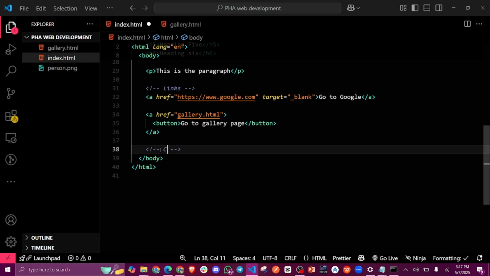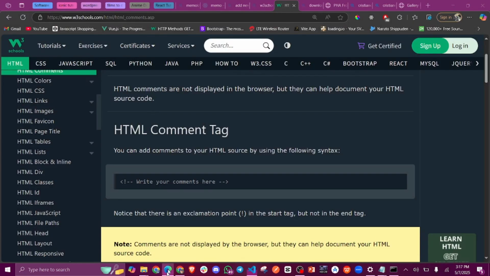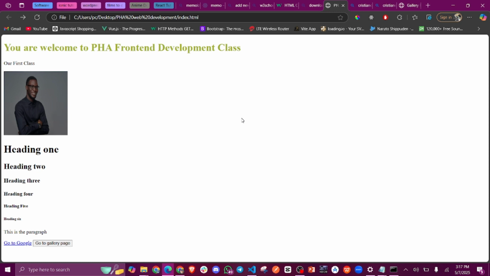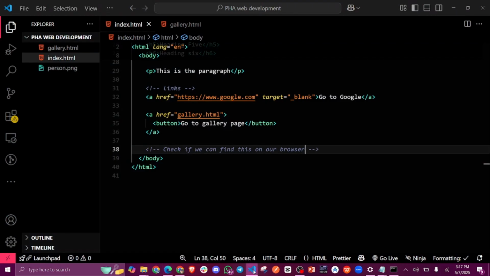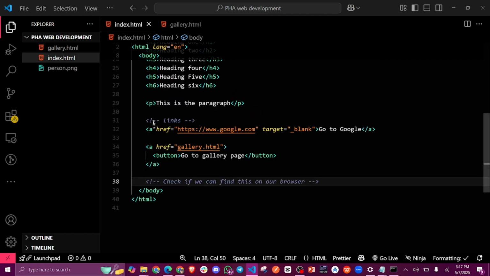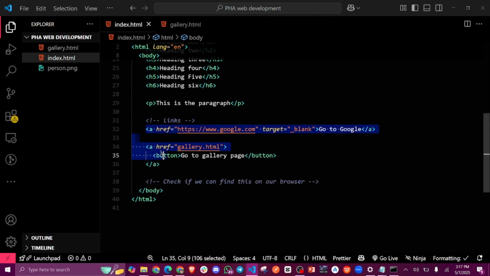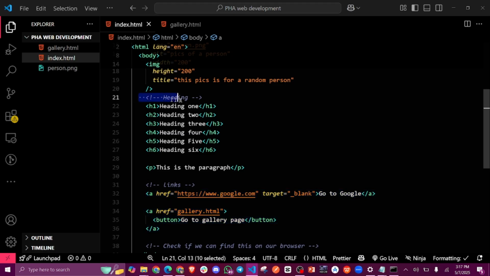So let's say we check if we can find this in our browser. Do you understand? Let us come to our browser and refresh. You can see you can't find something like that. So we just use comments to do what? To document our code. You can see what I have here, links. It means that everything I'm having here is links. You can see here I have heading. It means that everything I'm having here is heading.